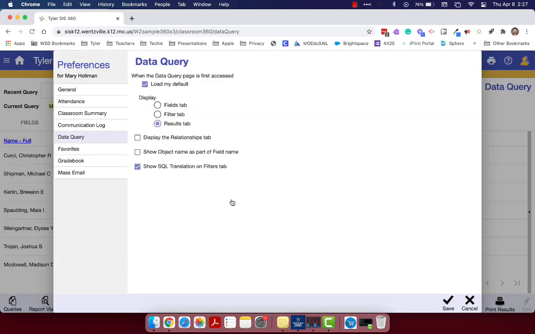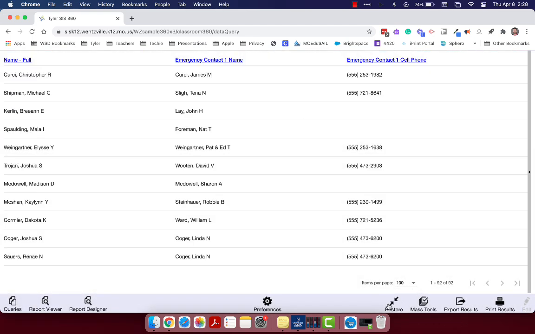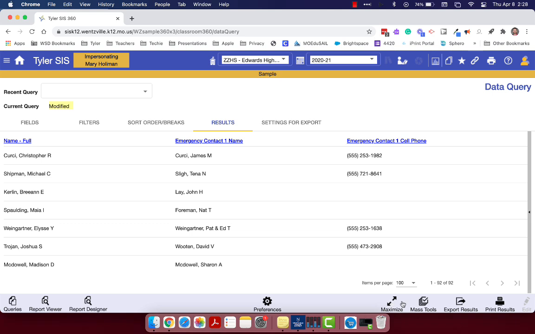Going through, looking at preferences, obviously here, you can change things just like we did in previous videos. How do you want this when you click on it? Do you want it to display the fields tab or the results tab? Just preferences. Again, how do you like it to look? We can use the maximize button again if we want to get rid of the top, if you just want to see more information. Here's our mass tools.